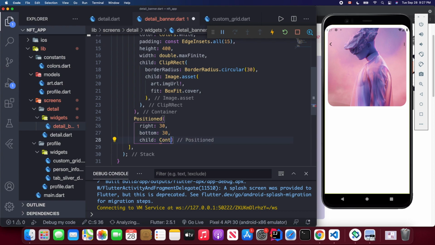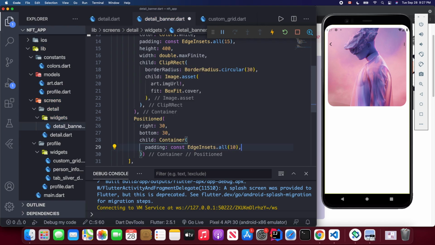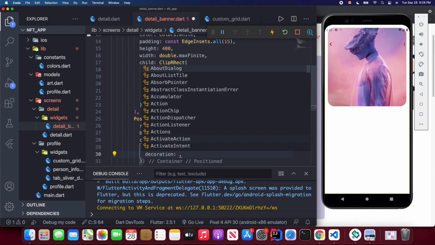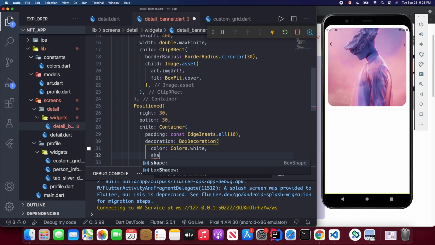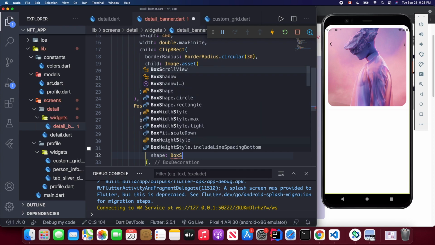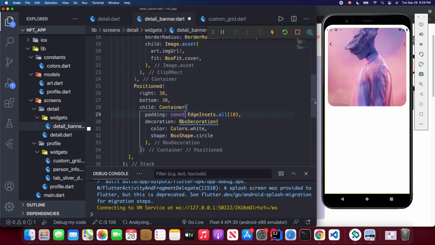For its child, I'm going to use a Container widget. I'm going to set its padding, EdgeInsets.all, just set to 10, and also decoration, because we're going to change its shape to a circle. So we're using BoxDecoration. Inside the BoxDecoration, we change its color to Colors.white, and also change the shape, which is BoxShape.circle, right? You can use a const keyword here.